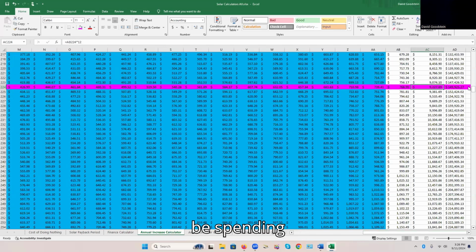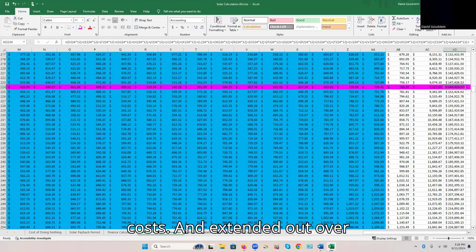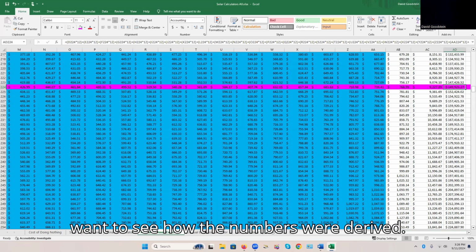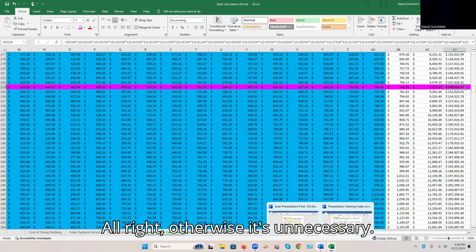They'll be spending $9,227 a year for utility costs, and extended out over 25 years, they will have spent a total of $149,925. All right. Once again, only demonstrate it if they want to see how the numbers were derived. Otherwise, it's unnecessary.